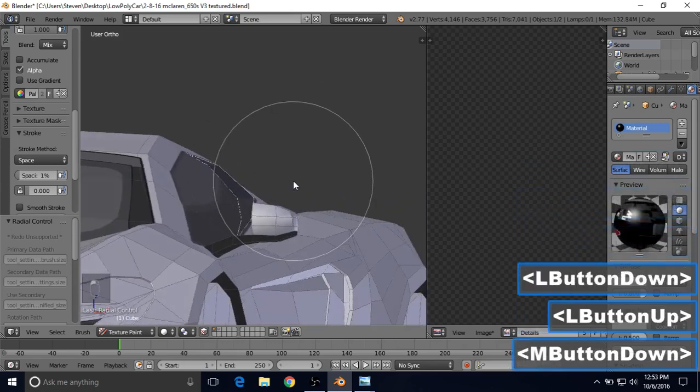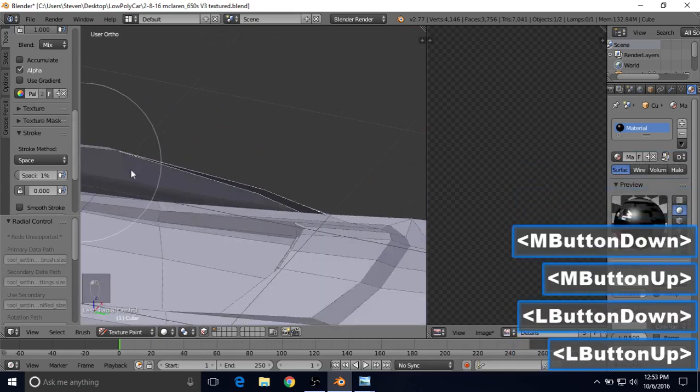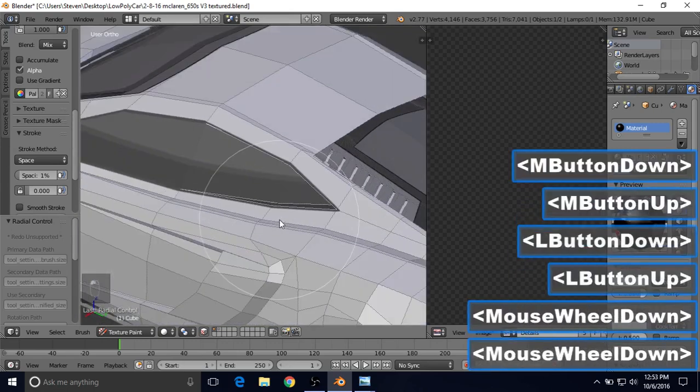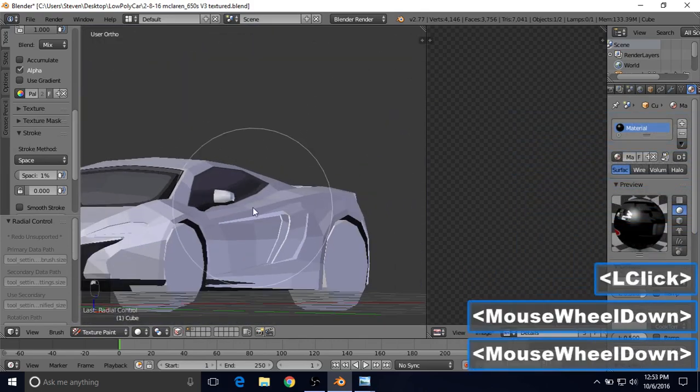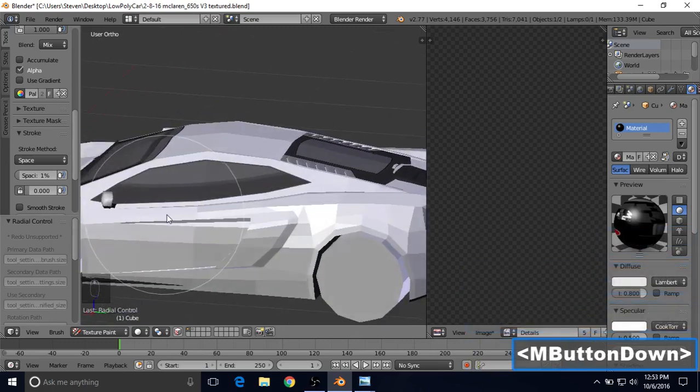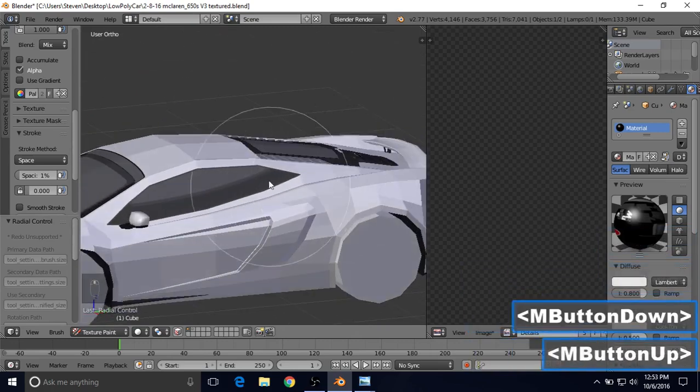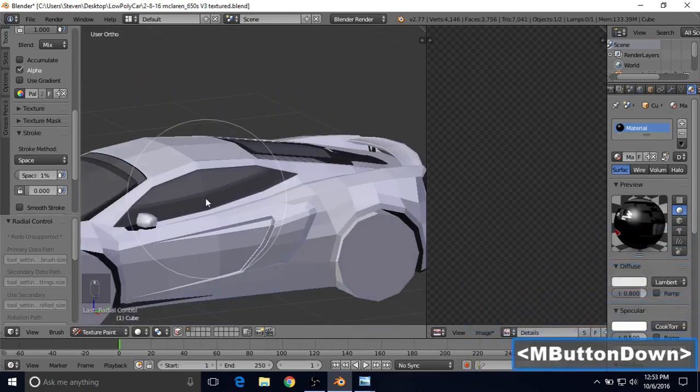Make sure you get all the corners because those are usually the hard part. To make sure you get all of it. So there's that. And already it's starting to look a little nicer. We got some extra details.